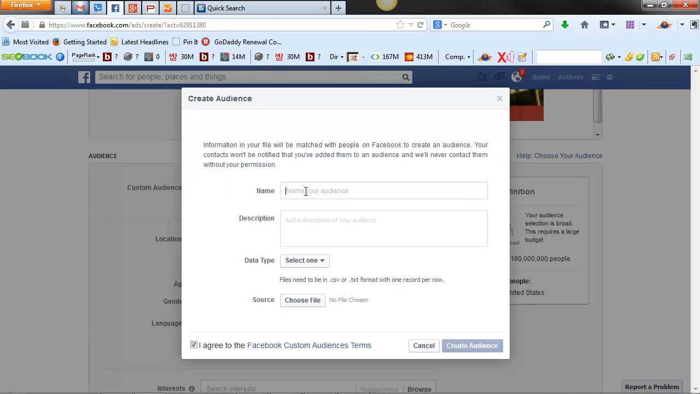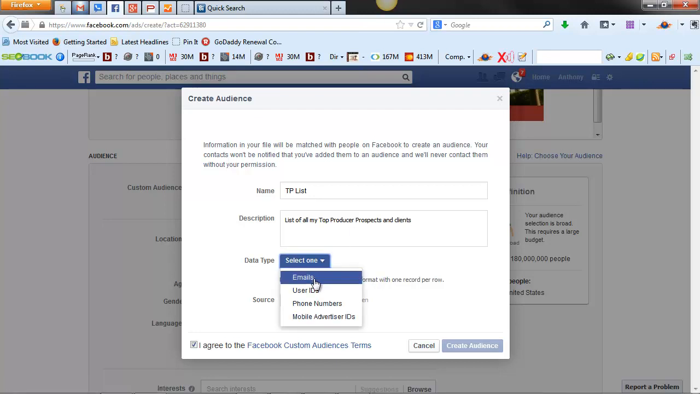I'm going to name my audience. My audience is going to be TP list, top producer list, right? Okay, data type. Now it asks whether I want to upload emails, phone numbers, or other options. The other two don't worry about for now. There are tools that I use for that too, but in this particular case, emails.